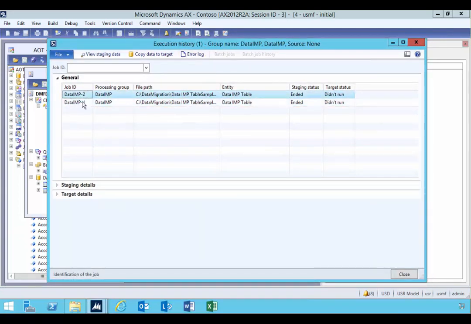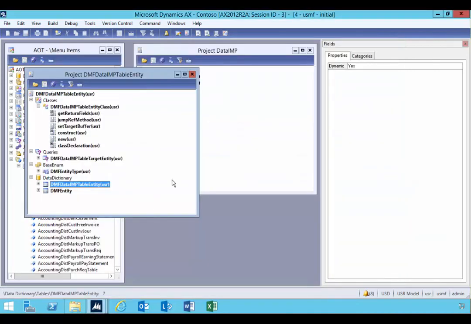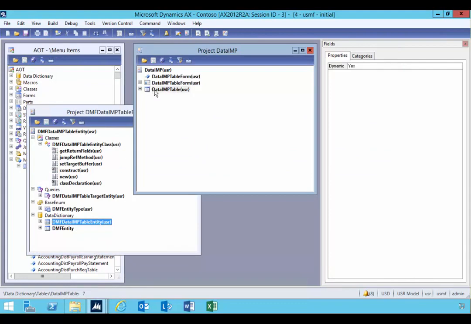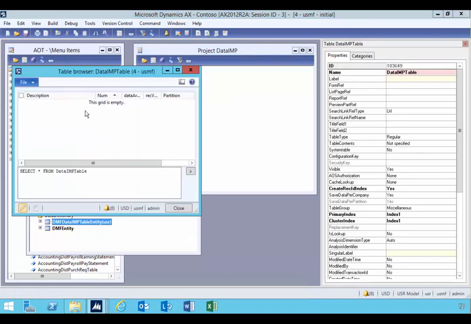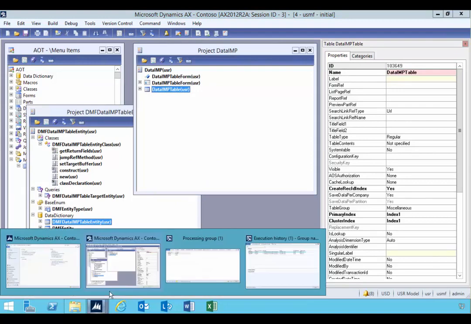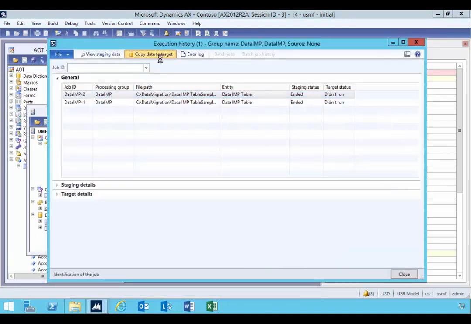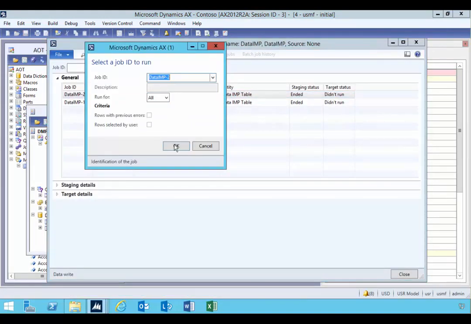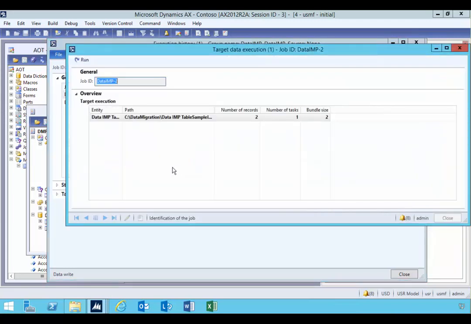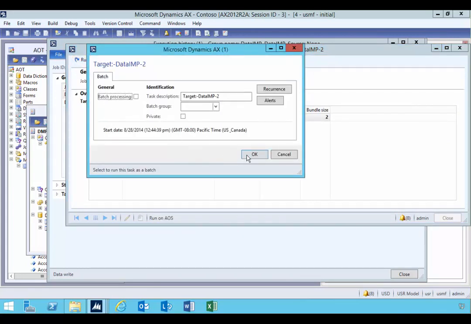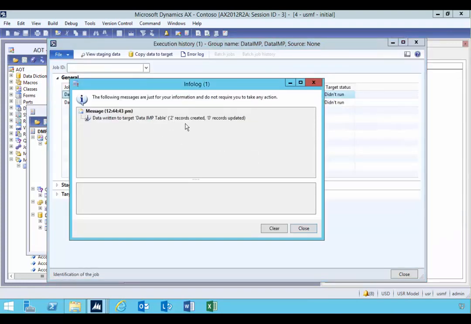So you can either play with those, and then once you're ready you can simply hit copy data to target. Before I run that process, this is my actual table, the one we created. It doesn't have any data in there. Until I run this copy data to target for this particular job, I'm going to say OK, and this is going to be the details, so 2 records. I'll hit run. Again, you could process in a batch. 2 records written to the table.